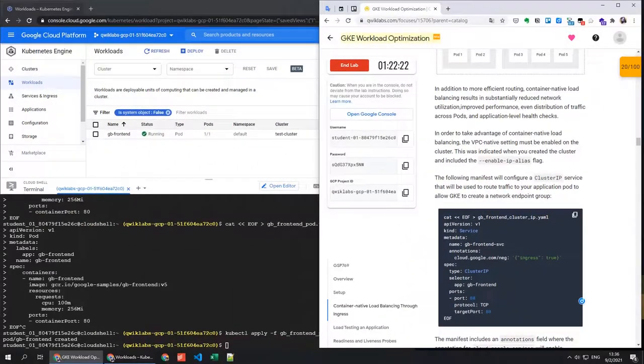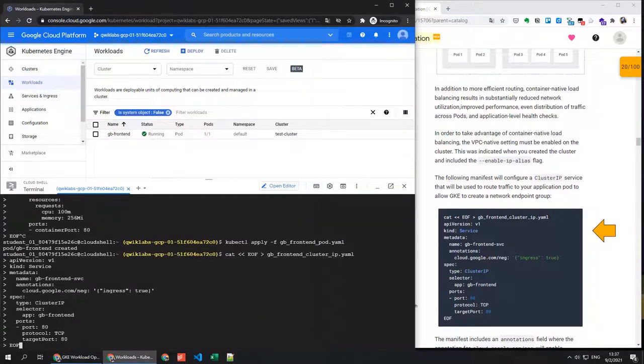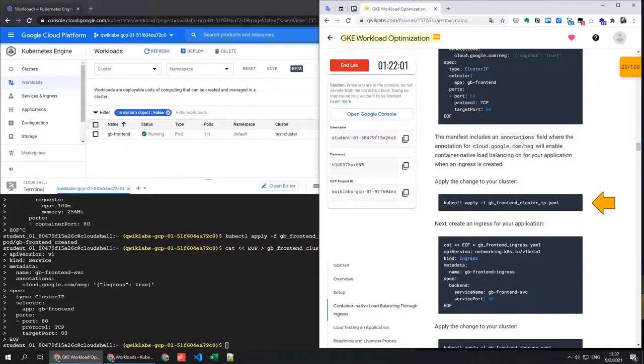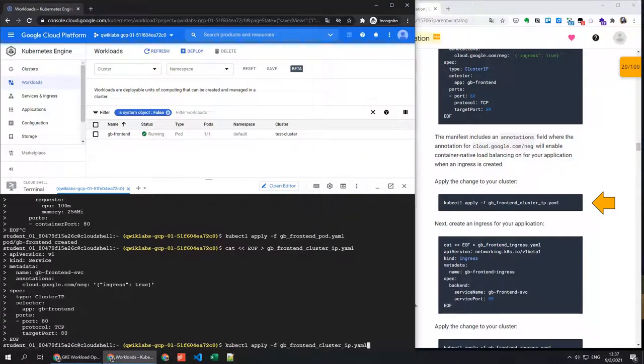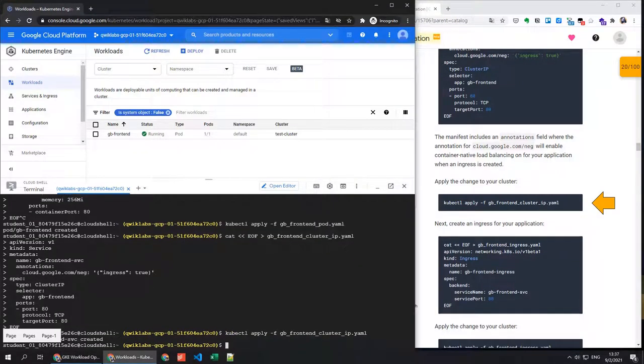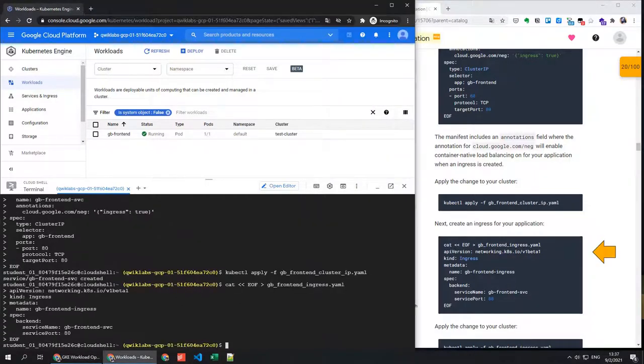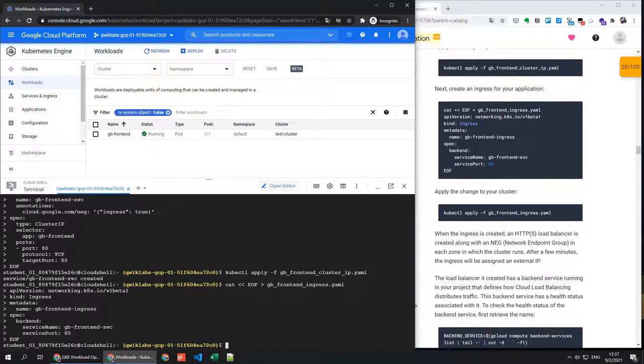Use the following manifest to configure a ClusterIP service. The manifest includes an annotations field where the annotation for cloud.google.com/neg will enable container-native load balancing for your application. Then, apply the change to your cluster. Next, use the following manifest to create an ingress for your application, and apply it to your cluster.